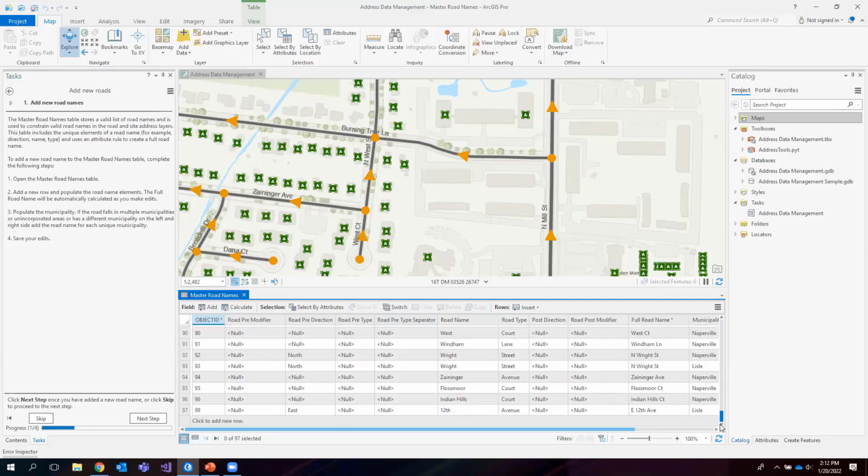So I'm going to scroll to the bottom of the master road name table and I'm going to add a new value. So in this case, we're going to add a new road called West Oak Street. And you can see we've separated the individual elements of the road name into unique fields. This is based on many standards that we've seen, including NENA. And we also provide domains that limit the values that you can provide based on common standards.